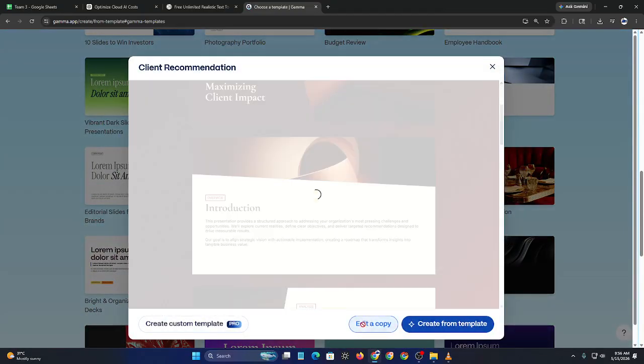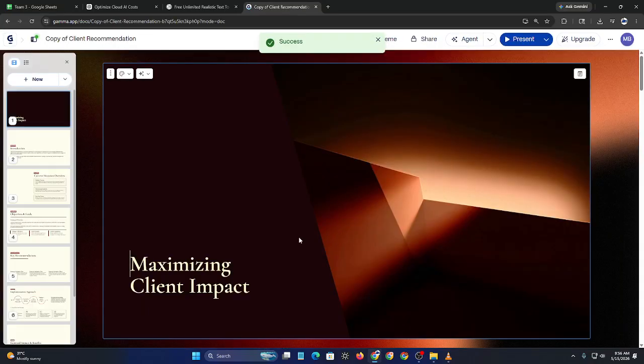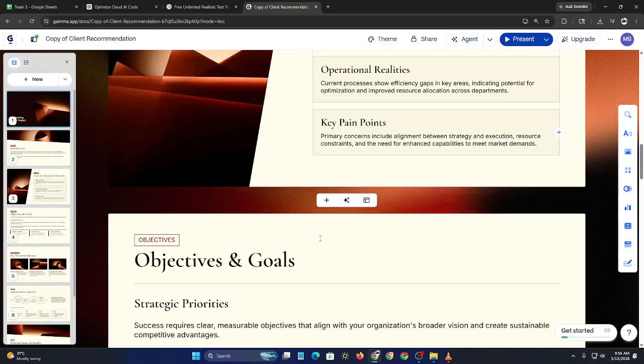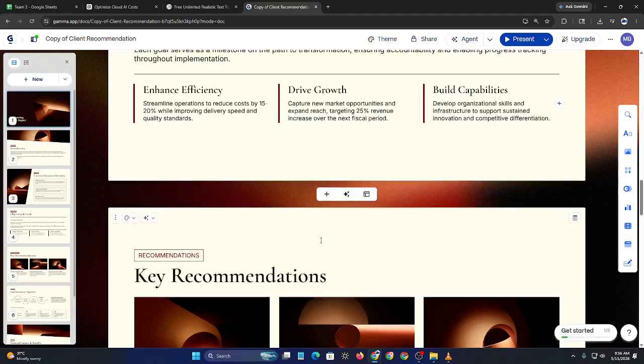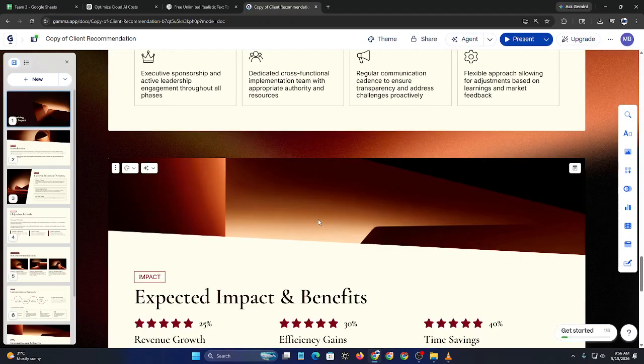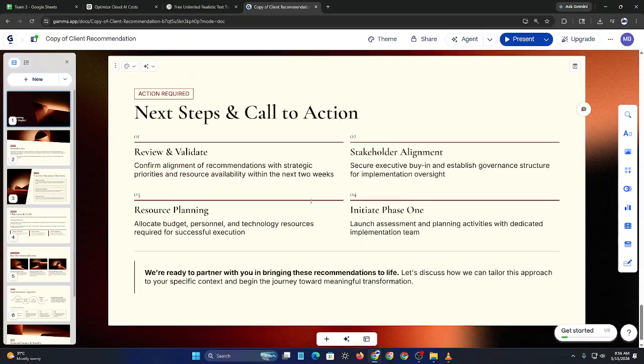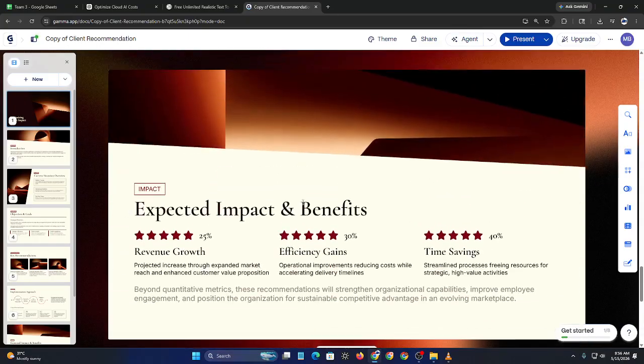Now upload an image from your computer or device. You can use screenshots, photos, graphics, logos, charts, or presentation visuals. Some versions of Gamma AI also allow you to search for stock images or generate visuals directly using AI tools.